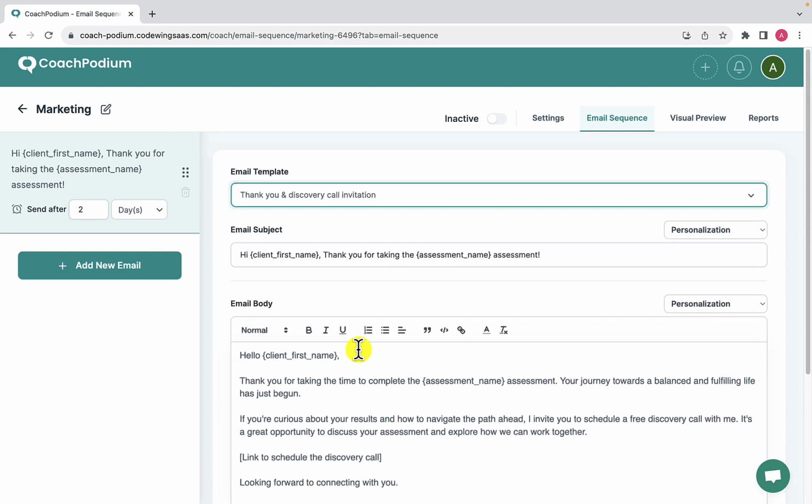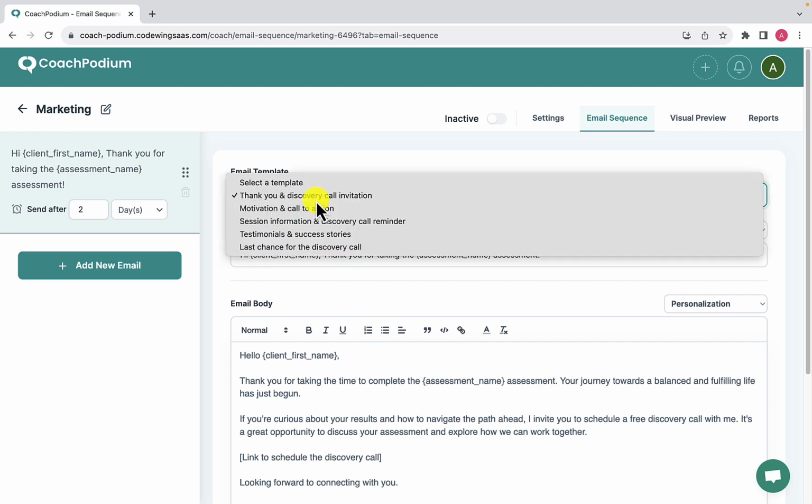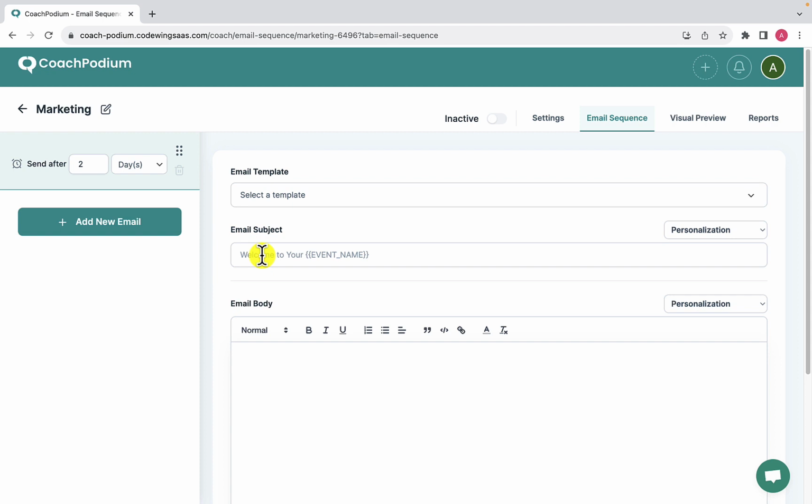Now let's say you want to compose your own email. In that case, from under Email Template, again click here to open the drop-down menu. You have to click on Select a Template. You can then write the appropriate subject line inside the email subject box, and you can write your email content here in the email body.